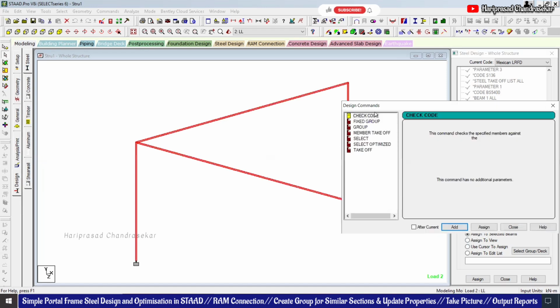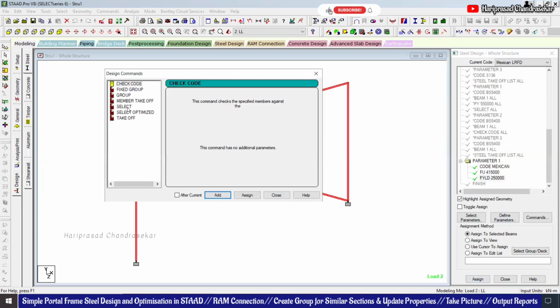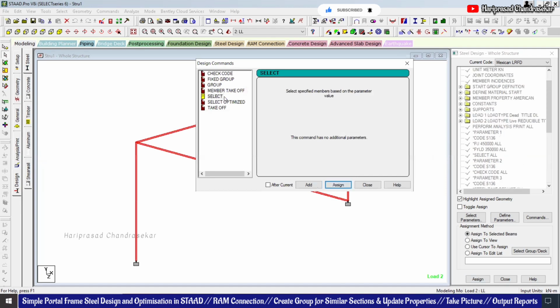Then we can go to commands. Now you need to go for select first. You see, since everything is selected already, we can directly assign it. Select, and then fixed group, assign group. Yesterday we tried this one, right? So today I will try this one, assign.